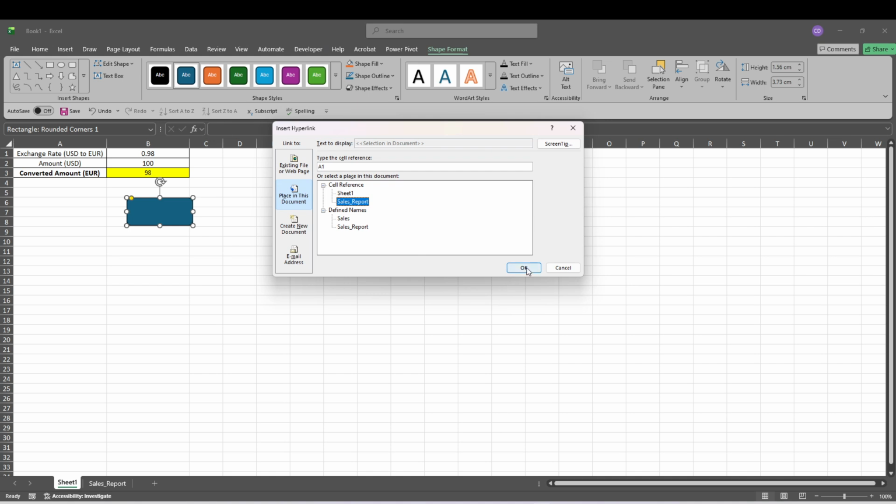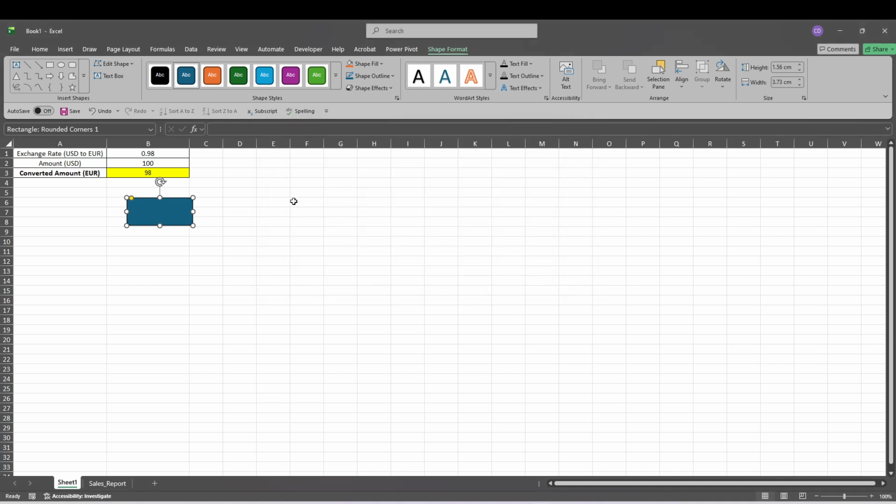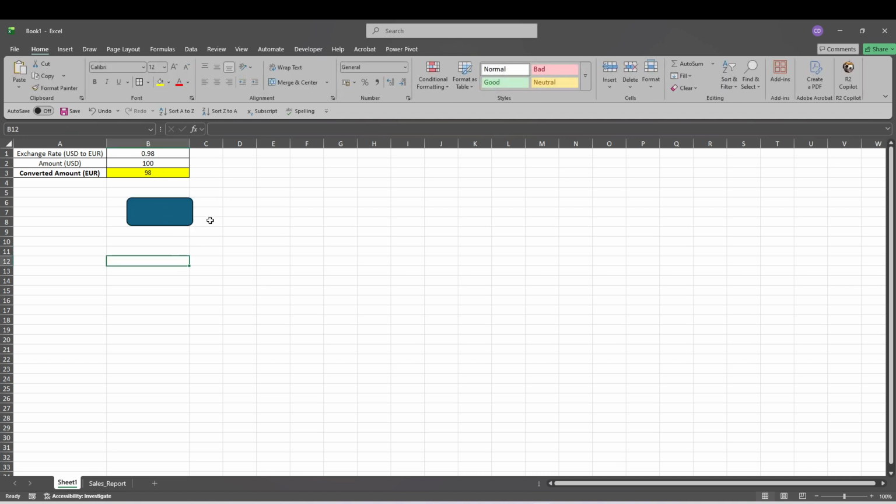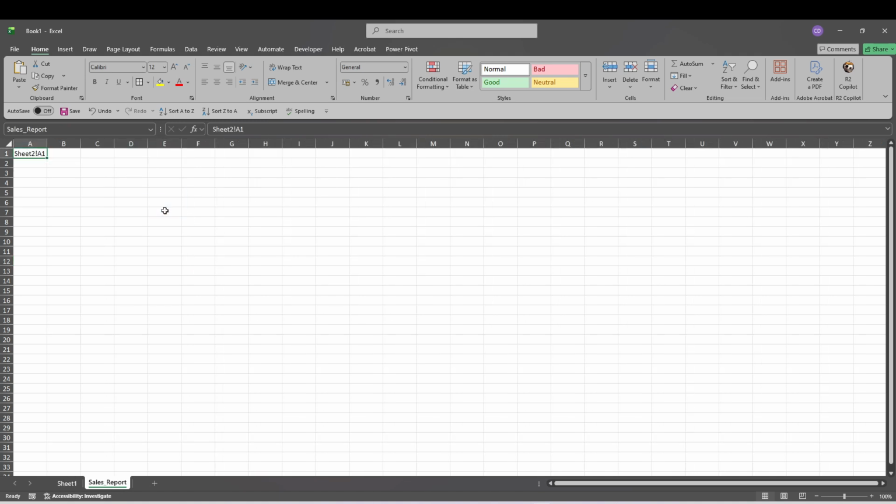This is a simple but powerful way to make large workbooks easier to navigate, cleaner to use, and more user-friendly for anyone opening the file. If you want, you can also rename the text inside the shape so the button clearly tells users where it will take them.